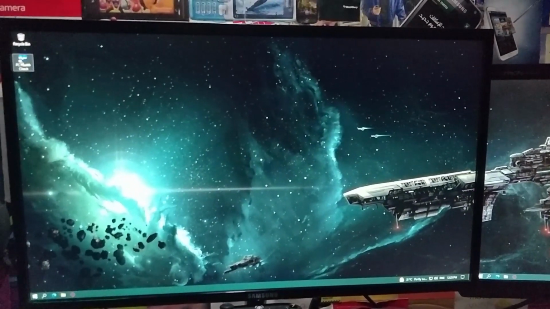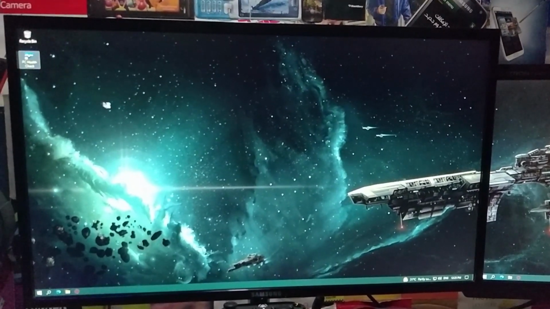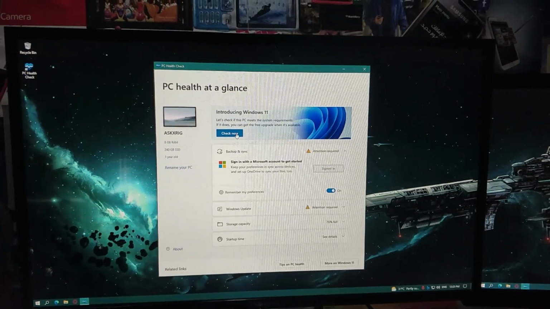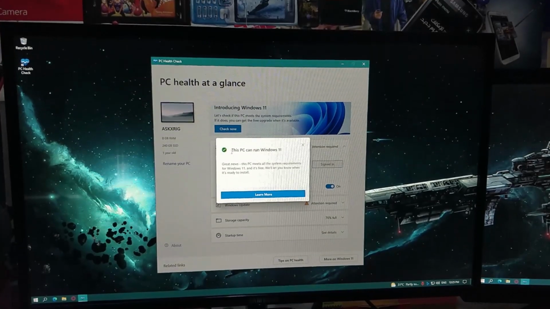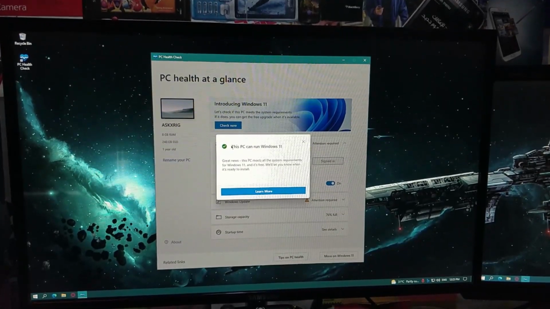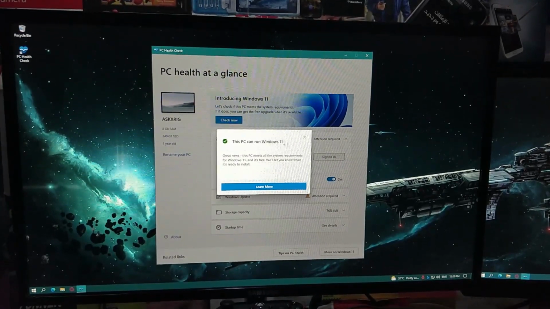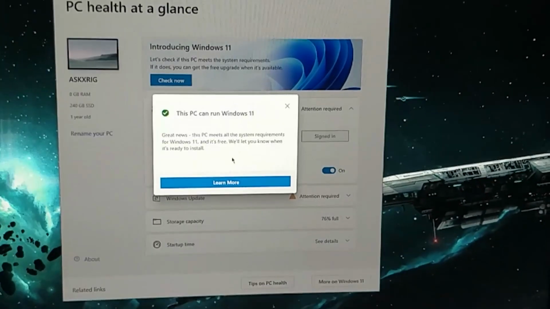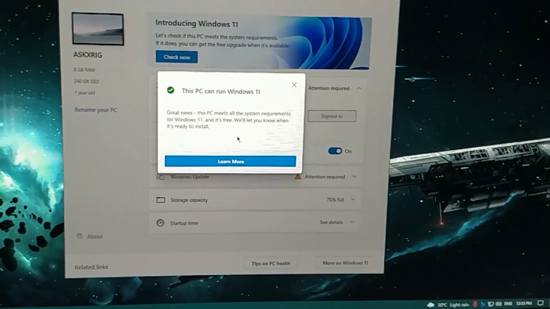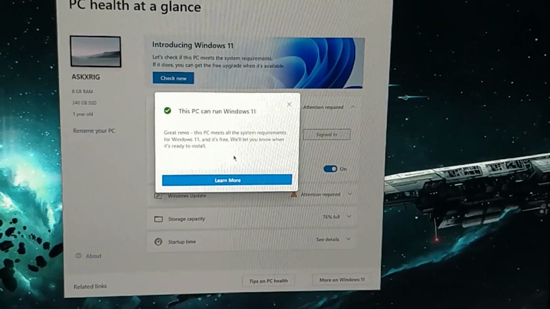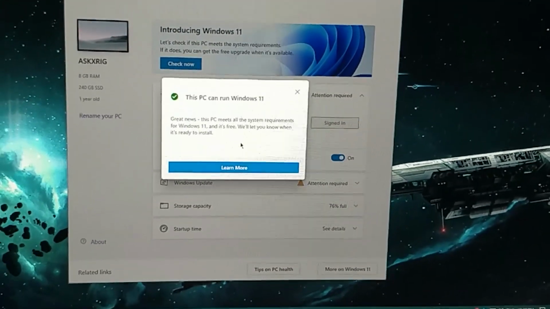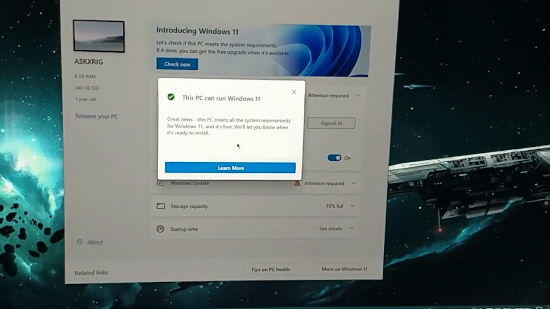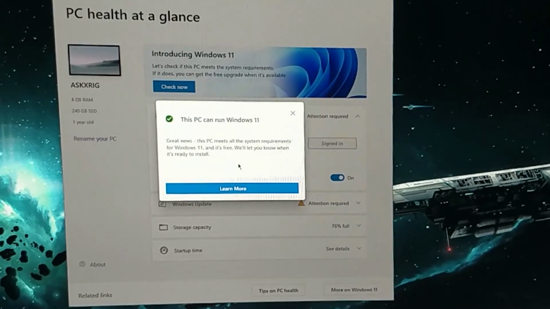So now when we run the PC Health Check and click Check now, oh yeah, this PC can run Windows 11. So that's what we needed. Well, most of the modern processors and motherboards will support TPM 2.0, both discrete and physical TPM. So there is no problem in installing Windows 11.